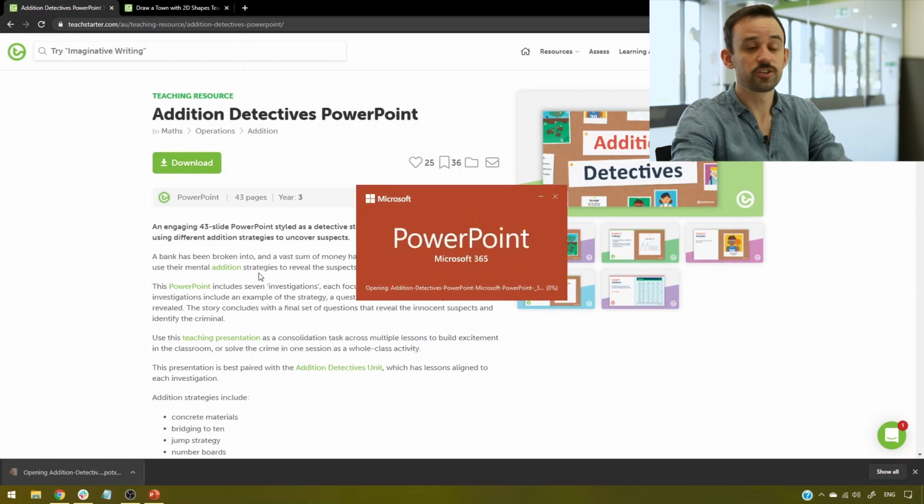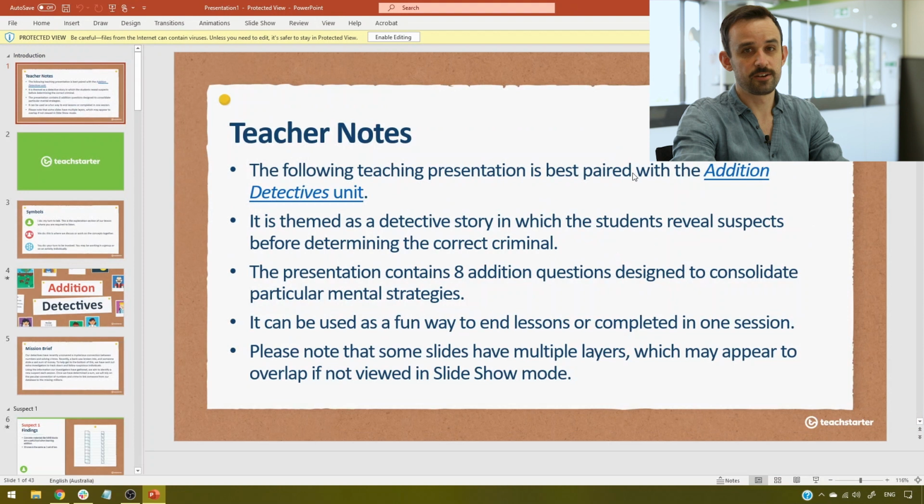And we'll see a teacher notes page that gives a bit of a rundown of how the PowerPoint works and how it is best paired with the Addition Detectives unit, as each suspect is slowly revealed over each lesson in the unit. But this PowerPoint can be used in one lesson or across multiple lessons like the unit suggests. It says that it's based as a detective story and students reveal suspects before determining the correct criminal. There are a few notes about how to view it in slideshow mode as well.